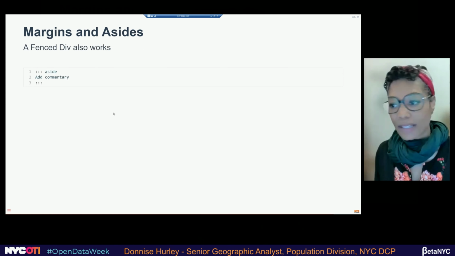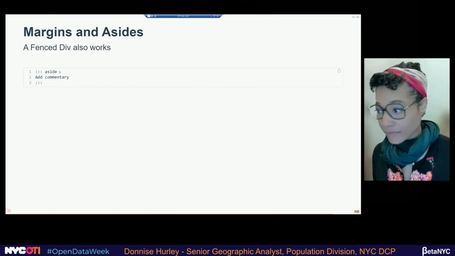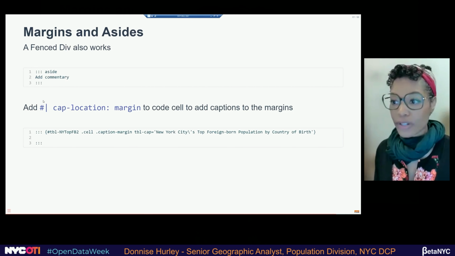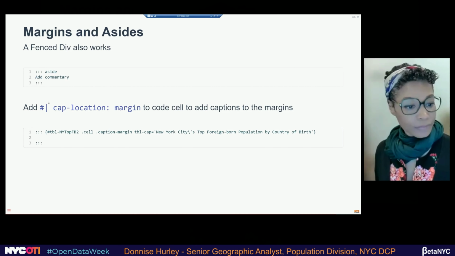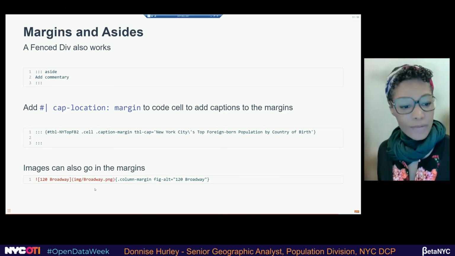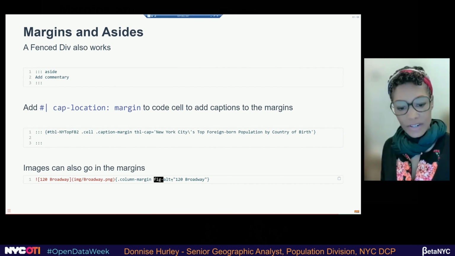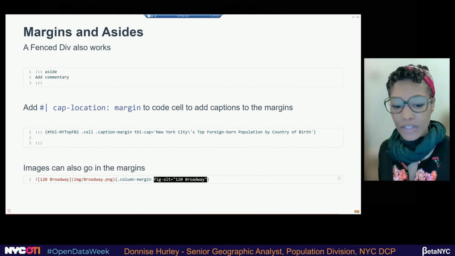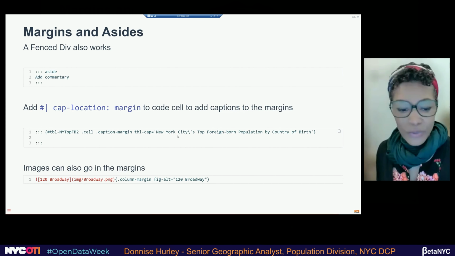You can also use the aside with a fenced div. And if you're using a code block, you can add it in your code block that you want your information to go in the margin. So you can add a figure or a chart in the margin, which is pretty cool. And then you could also just add it by writing a span for your column margin. And this here is great, but you can also add alternative text. So it explains what it is. So that's where you would write it.